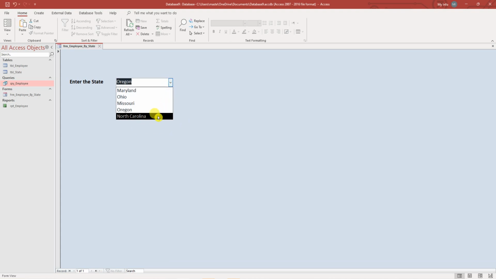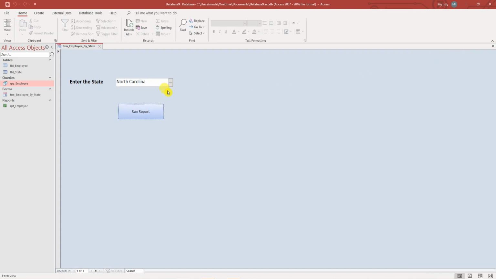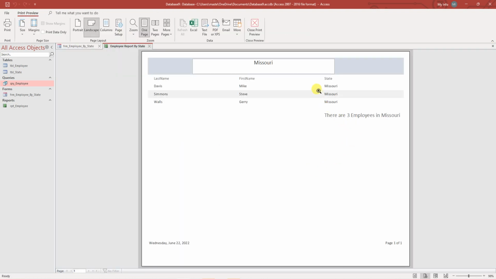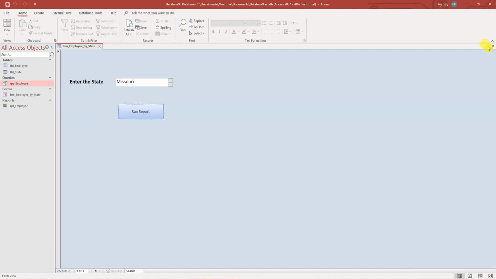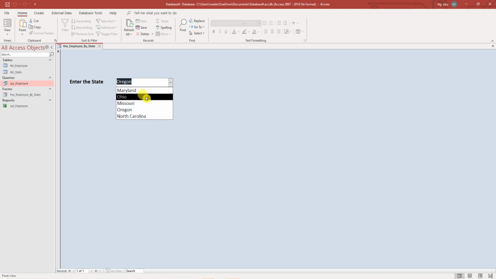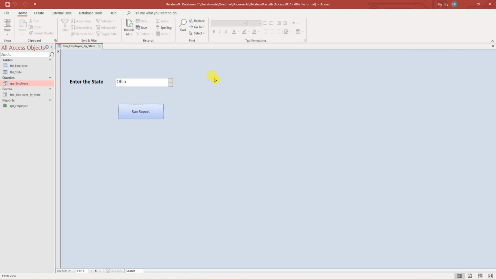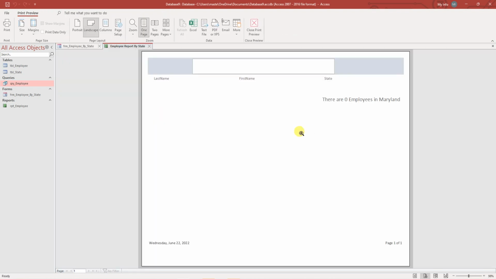So if I choose North Carolina and run the report, I get 2 employees in North Carolina showing the message in the label. If I choose Missouri, there are 3 employees in Missouri. Oregon has 1. Ohio has 2. And Maryland has 0.